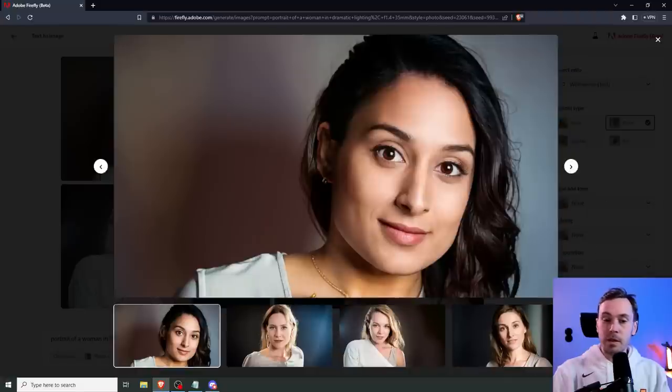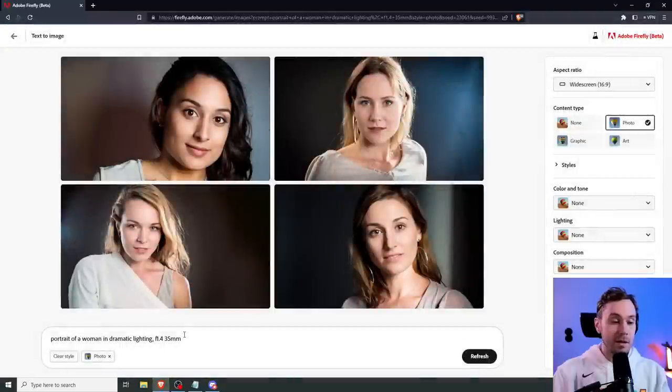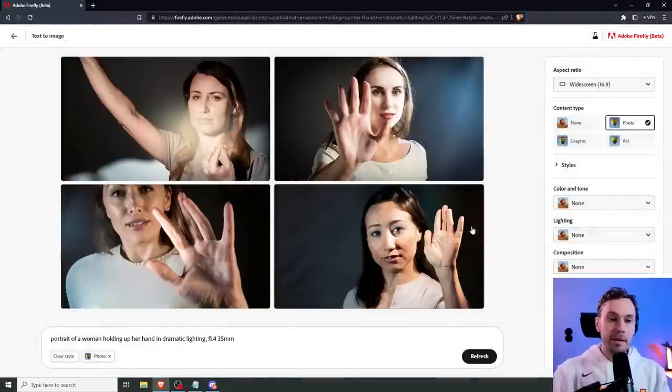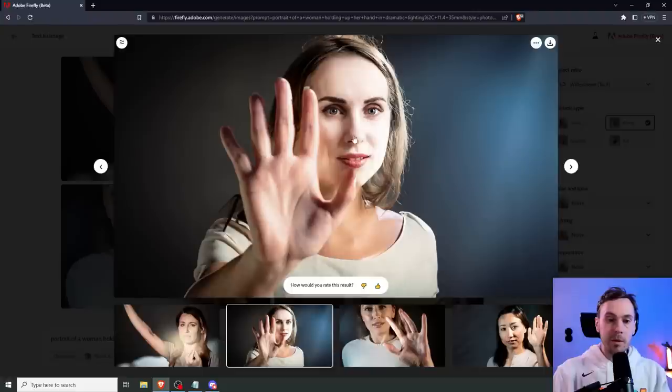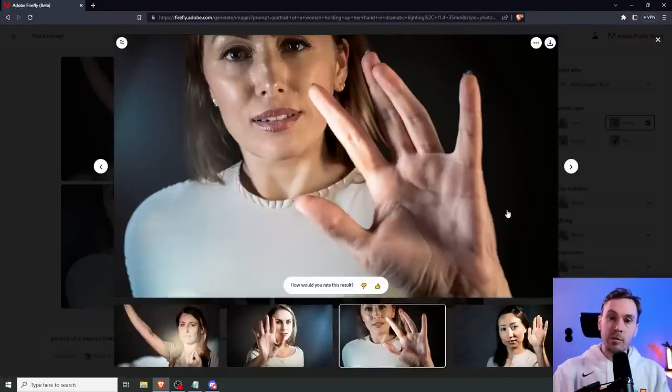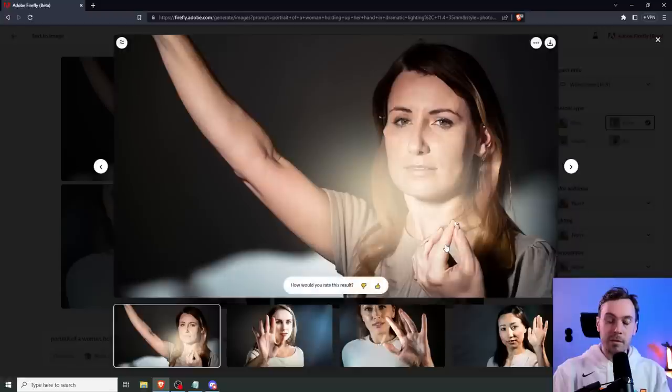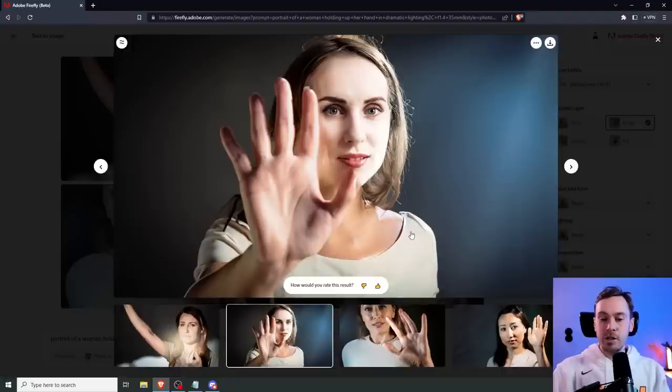And that's something we can look at this time. Holding up her hand, I'm going to add to this. And in, I'd say, three of our images, we have something that is fairly good. Here's a hand with five fingers. Here's a hand with five fingers. The nails are kind of weird and there's some artifacts there, and this one's kind of broken. But honestly, without cherry picking anything, it isn't bad.